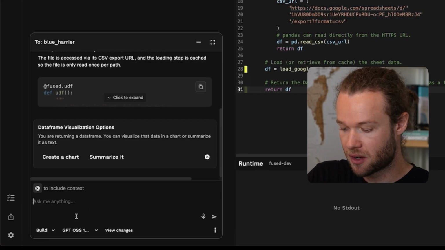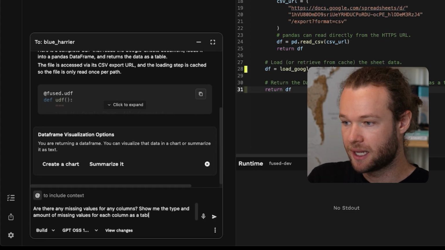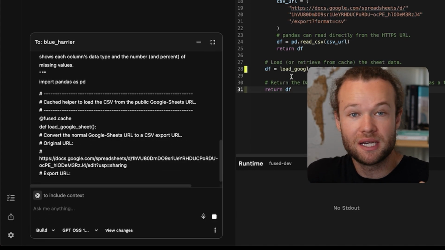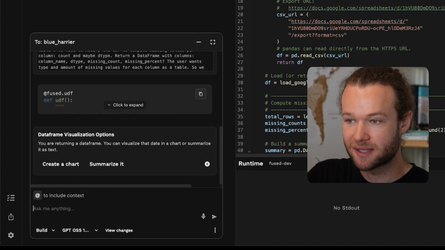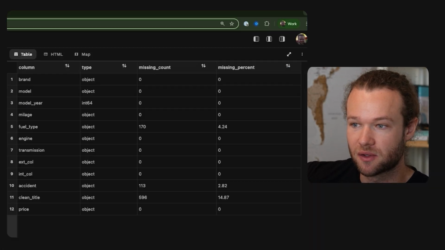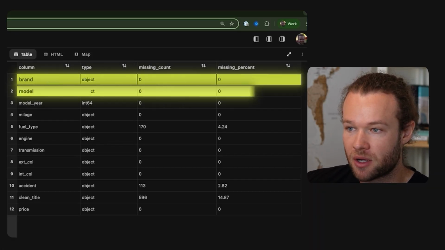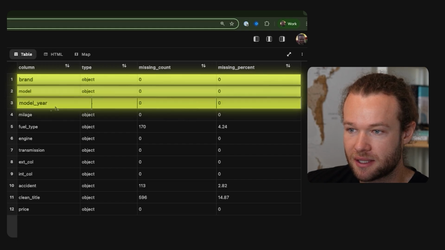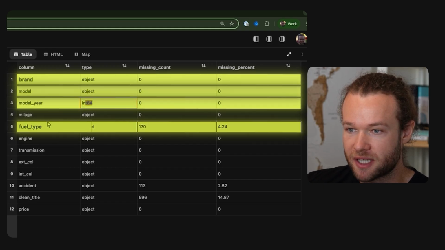I'm going to go in here and I'm going to say that. And so we have some code here, but I don't need to even know how to write this code. It's able to do it. And because it can run the code, I'm able to get some output here. So we can see that, okay, brand, model, model year is a number, fuel type. Fuel type has a lot of missing values. 4% of the values are missing.